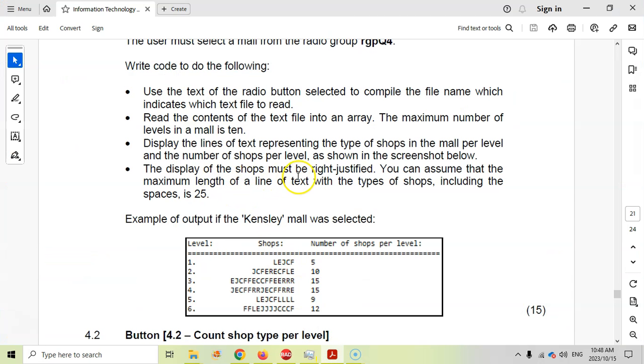So they say display the shops must be right justified. You can assume that the maximum length of a line of text with the types of shops, including the spaces, is 25. So from there to there is 25 characters.